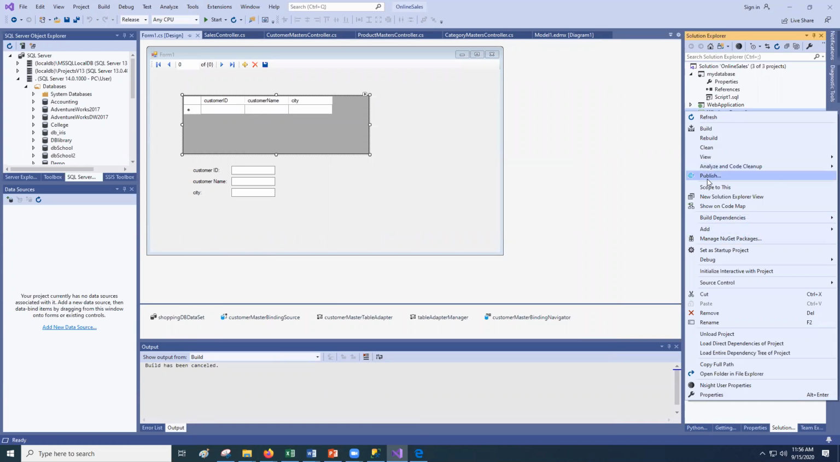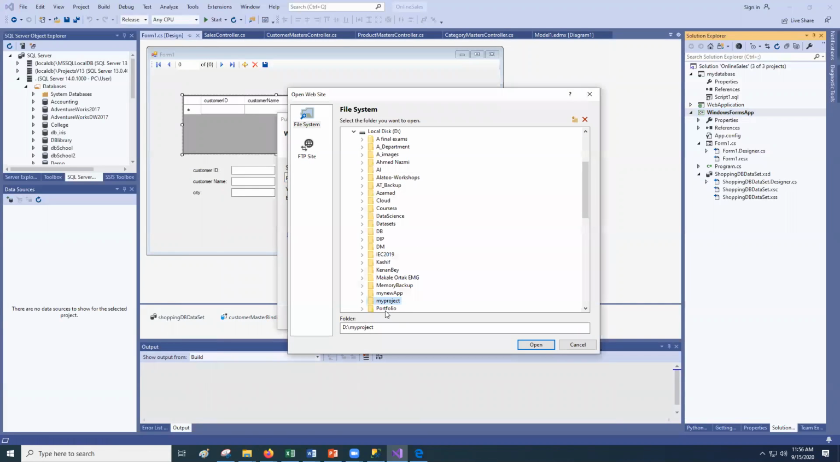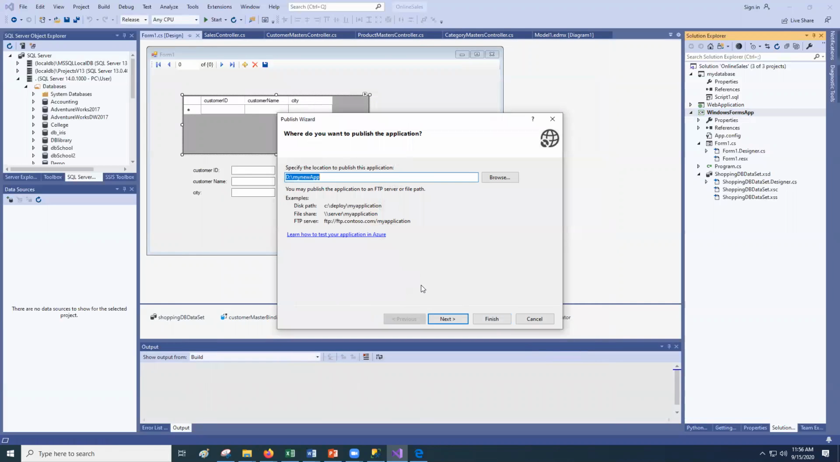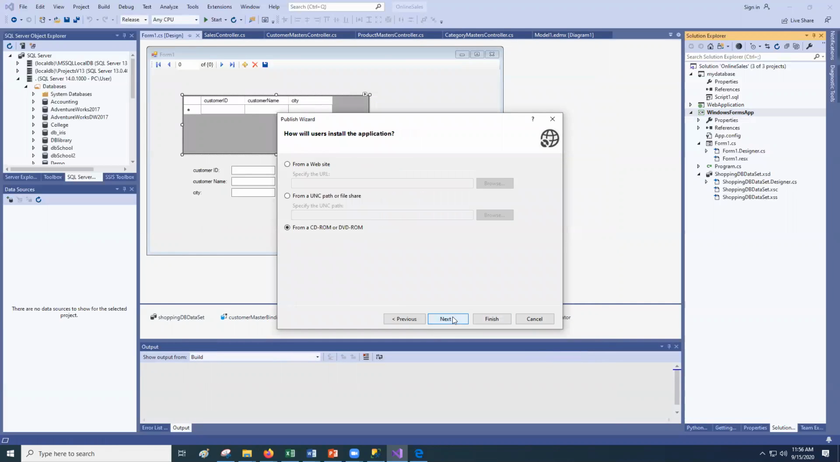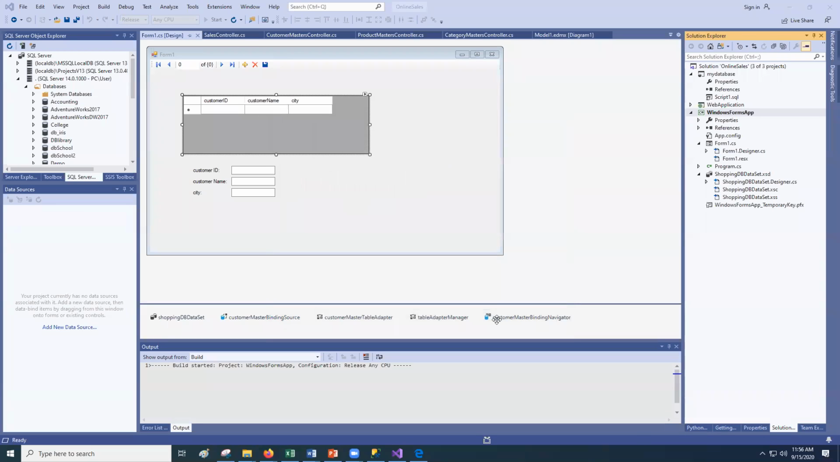Deploy. Publish. Browse. My new app. I want to deploy there. Next. To the CD or DVD. I want to install my application from CD or DVD-ROM. Yes. Next. Application will not check for updates. Yes. Finish.